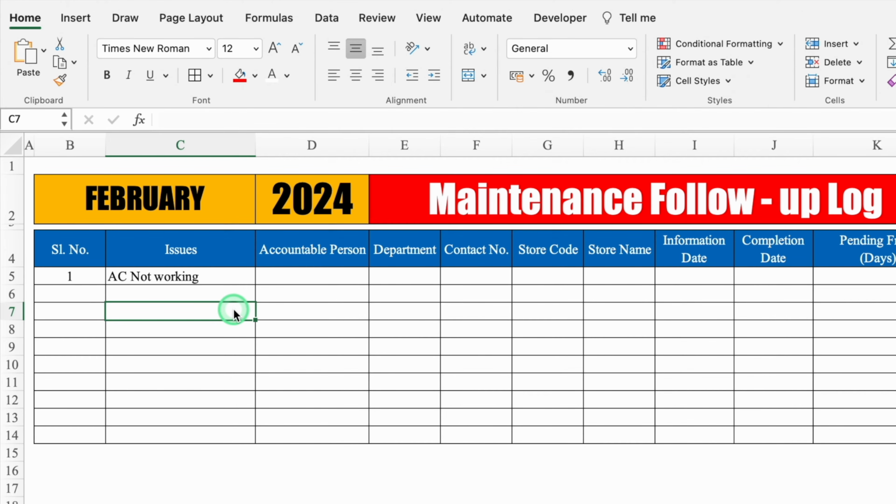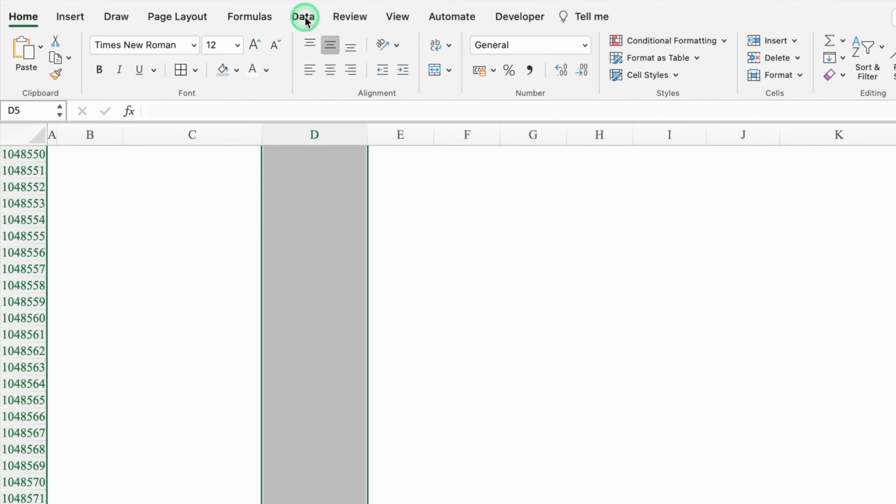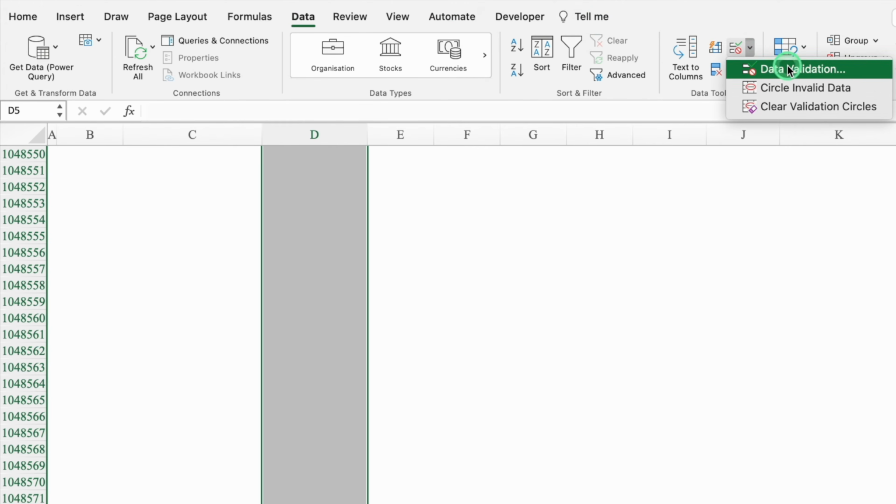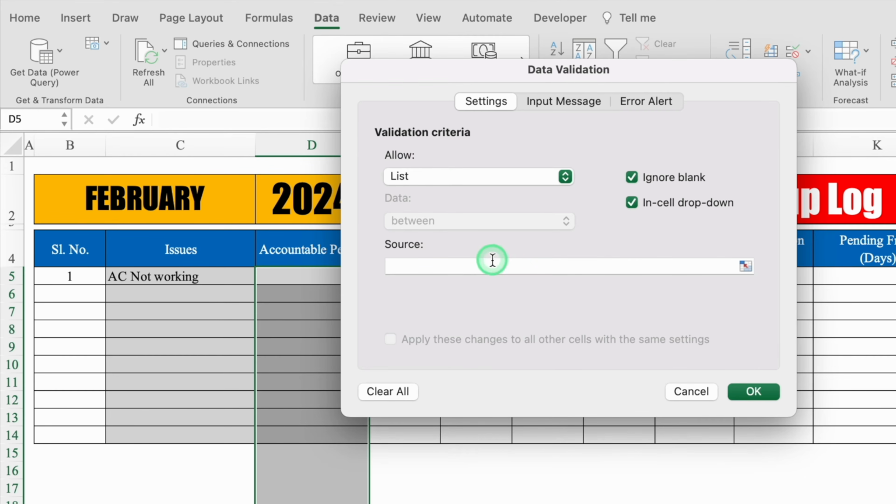For accountable person, we will create drop down. Entry of issues and accountable person will be done manually. So we will highlight this in gray. Now we will create drop down for this. I'll click on first accountable person. We'll press shift control plus down arrow key. We'll go to data, data validation. From here I'll select list, source.